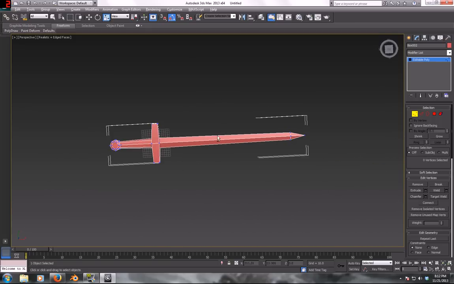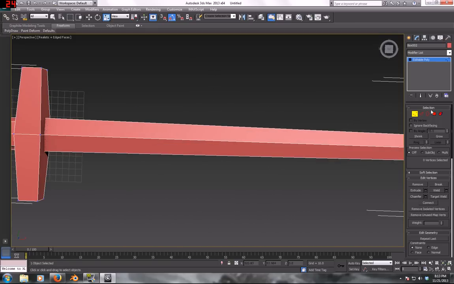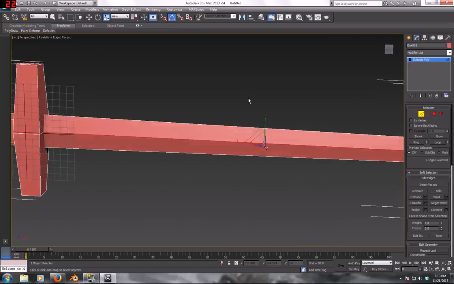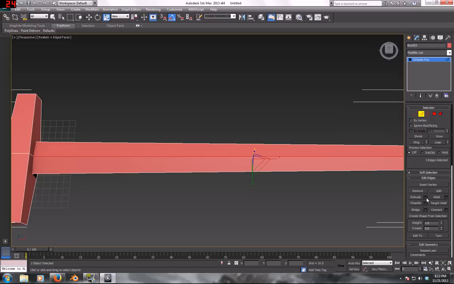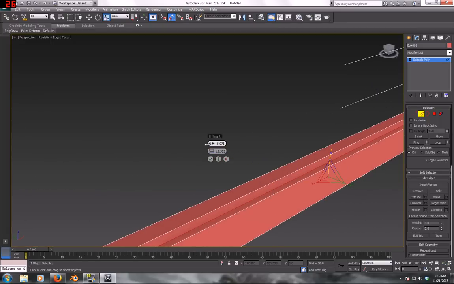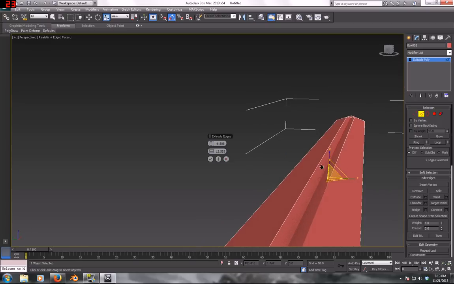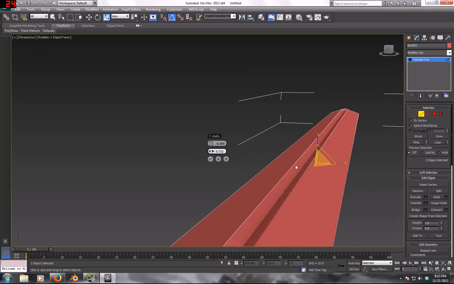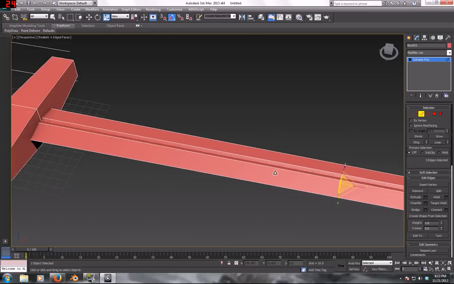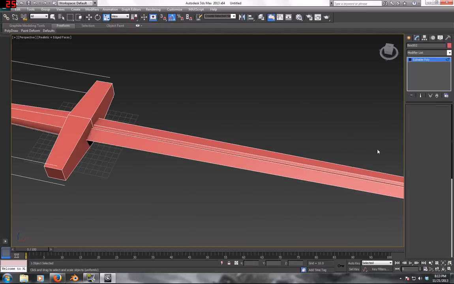Now let's go over to our blade again. I'm going to select both of those middle edges here, and extrude. But instead of extruding it, I'm going to give it a negative value and bring it inwards, like so. There we go. Perfect.